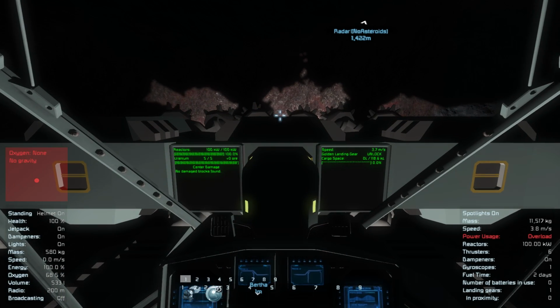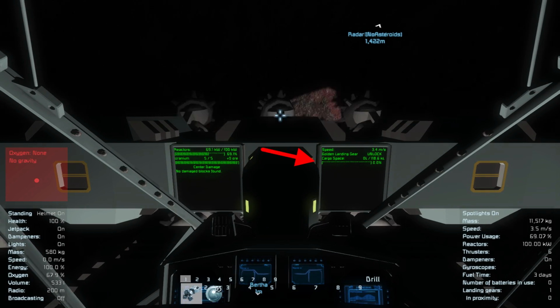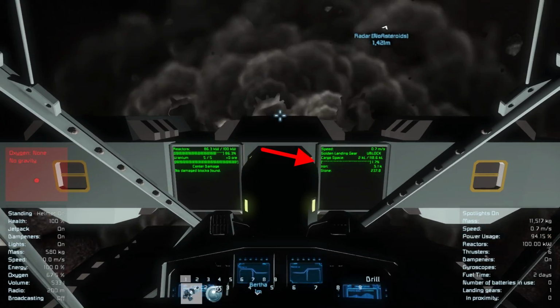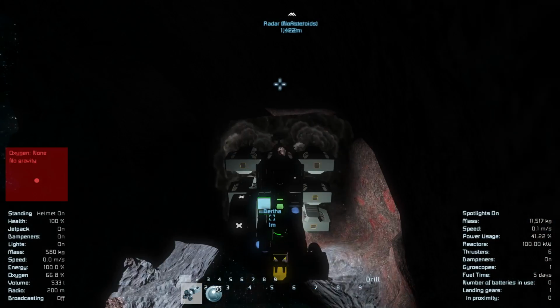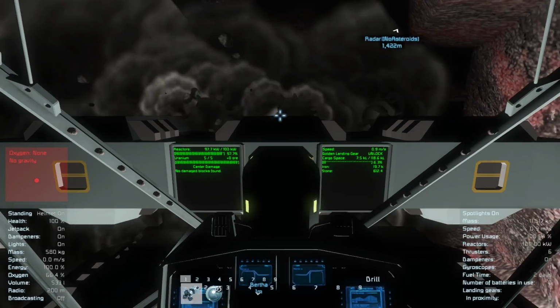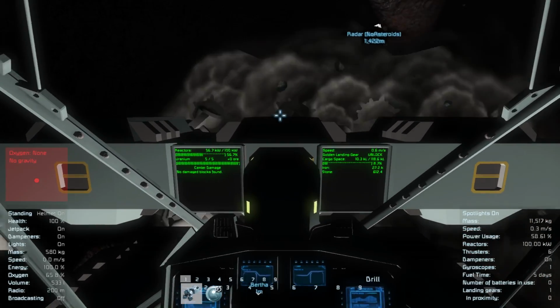But anyway, we're gonna fly up here. We're gonna select our drills. We're gonna start mining. And we see that we are mining iron, and our storage is going up. Our sim speed is going down. I cannot see anything, but we are filling the cargo. And we have 7% full cargo. We have iron. We have stone.